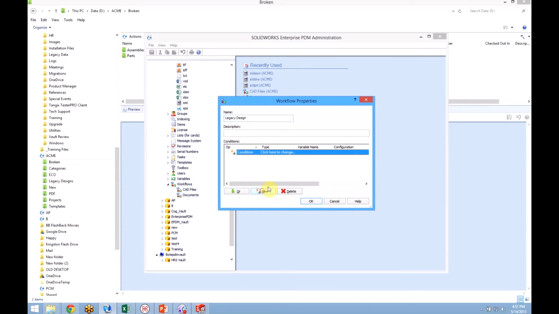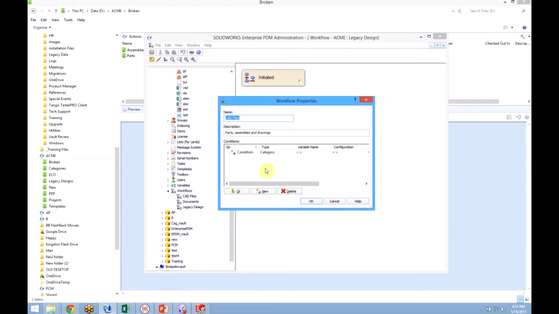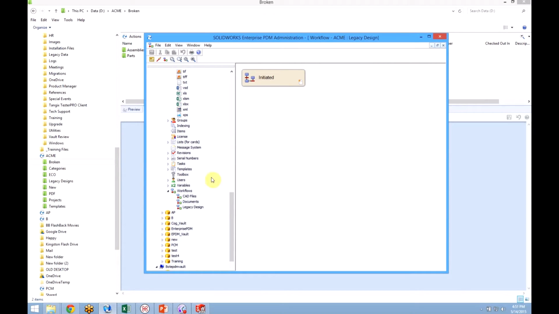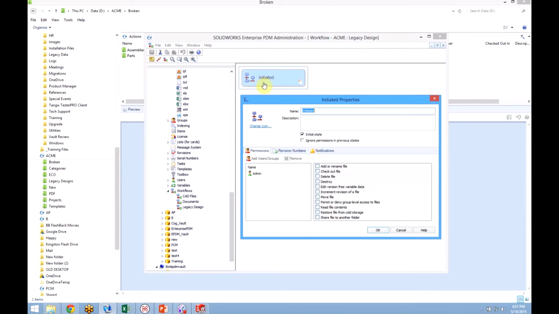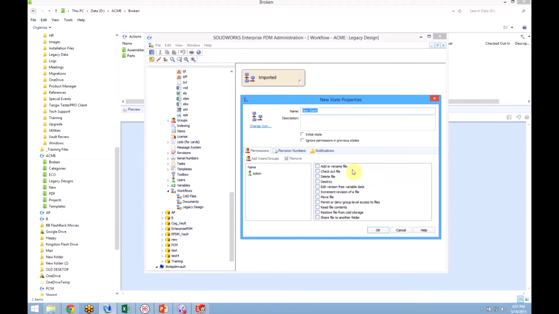And I'm going to make sure that this is pulling in all CAD files because it's going through the initial import. And once that import is done, I can switch this workflow off, essentially, not equal to CAD files. So I'll turn off the CAD files workflow from catching all of my documents, and I'll create this new workflow and say imported, and then a new state here for update revision.